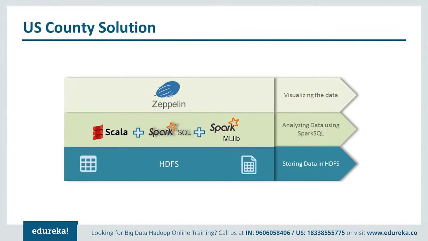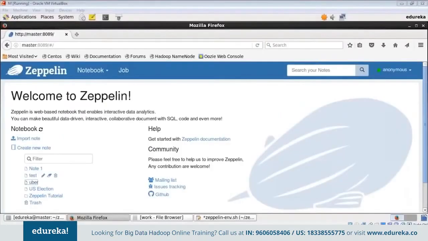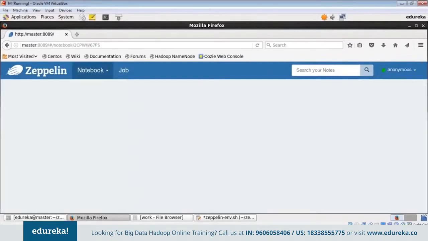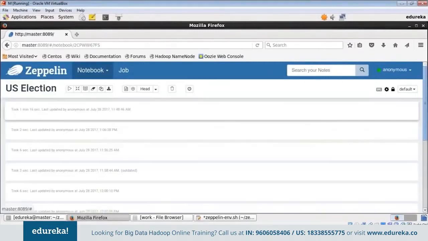And I don't think I should repeat it again, but if you want me to, I can. Should I repeat? All right, most of the people are saying no, so I will go right through this one again. Let me just go to my VM and execute this for you. This is my Zeppelin, and I open my notebook here, and let us go to my U.S. election notebook, and this is the code.